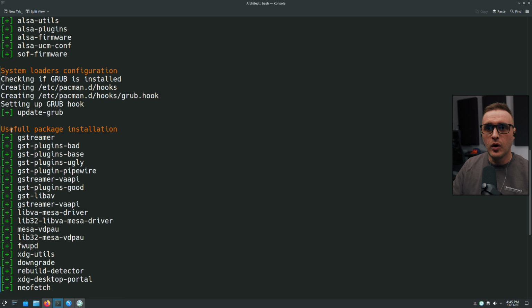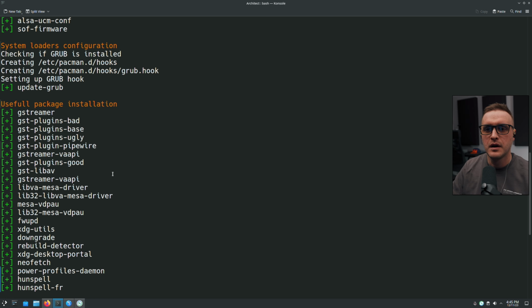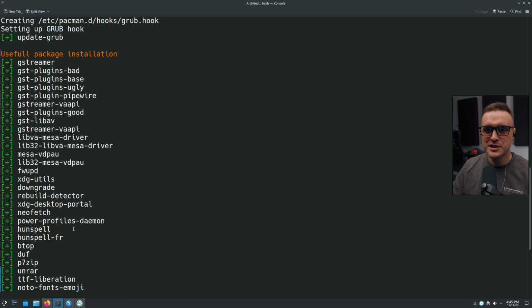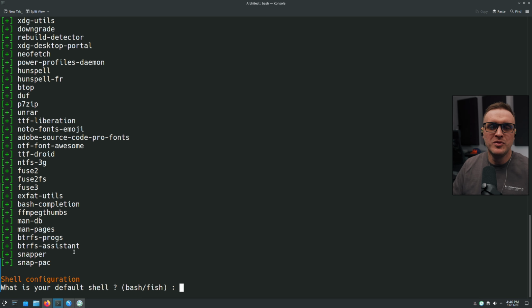Then it's going to go with all the useful packages installation you're going to need if you are playing video games or creating content. And those ones are super important. So all the GStreamer ones, the libva Mesa driver here, the downgrade package, you're certainly going to require it at a certain time because you are running a rolling distro here, neofetch, all those nice things, but also not being too heavy. For example, you notice I have btrfs installed there, so it's going to install btrfs-progs and Btrfs Assistant, which are super used tools for this type of file system.